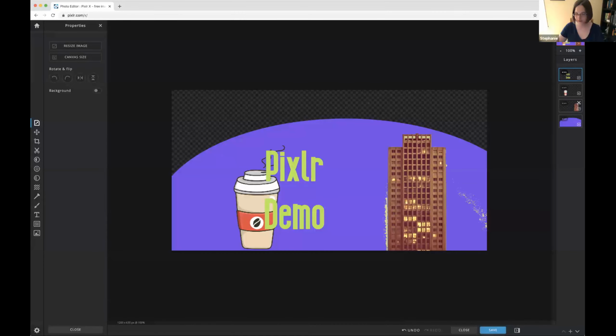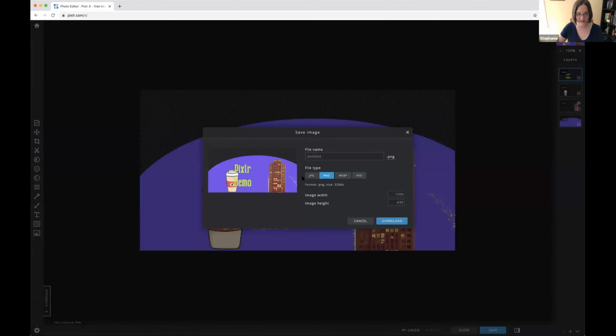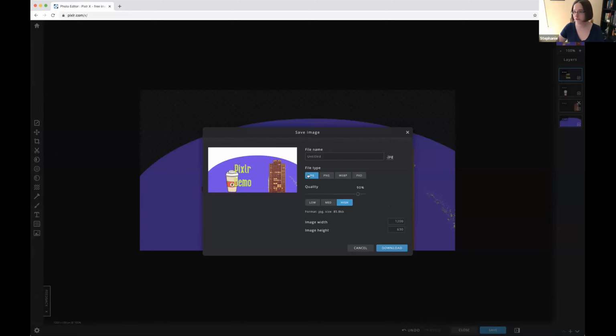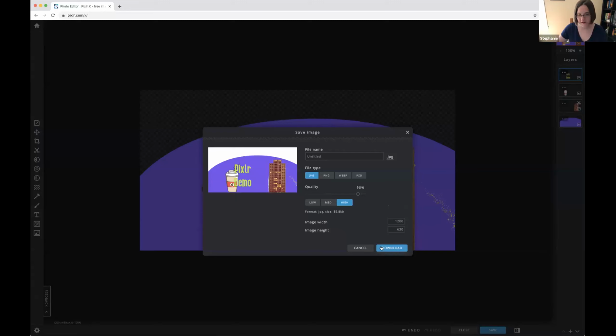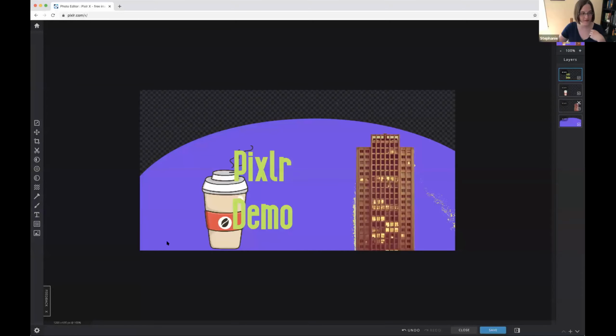But the last thing you can do is save it. JPEG is usually a good size for social media, but as you can see, when I click JPEG, it gets rid of the transparent part, which might not matter to you. If you're putting it on Facebook, it's fine because that's going to be a white image anyway. But if you're using it for a website and you want your website's background to show, then you might want to keep it as a PNG. Otherwise, all you do is select the file type and click download, and then save it where you want it.